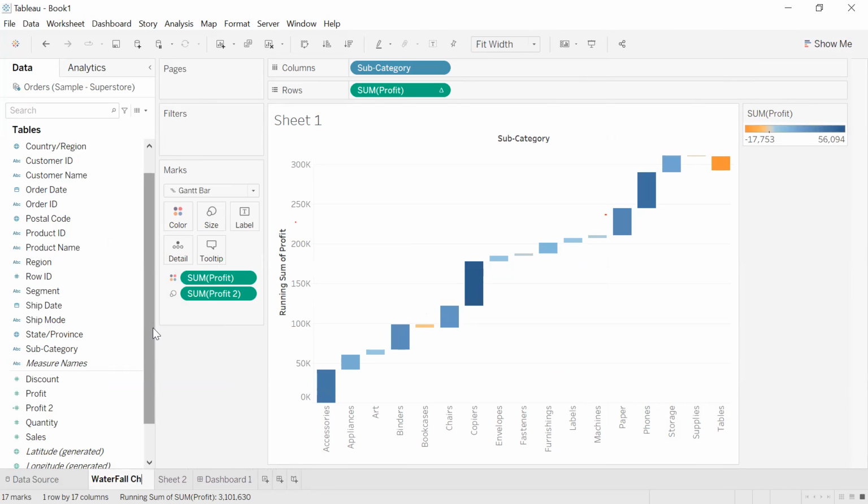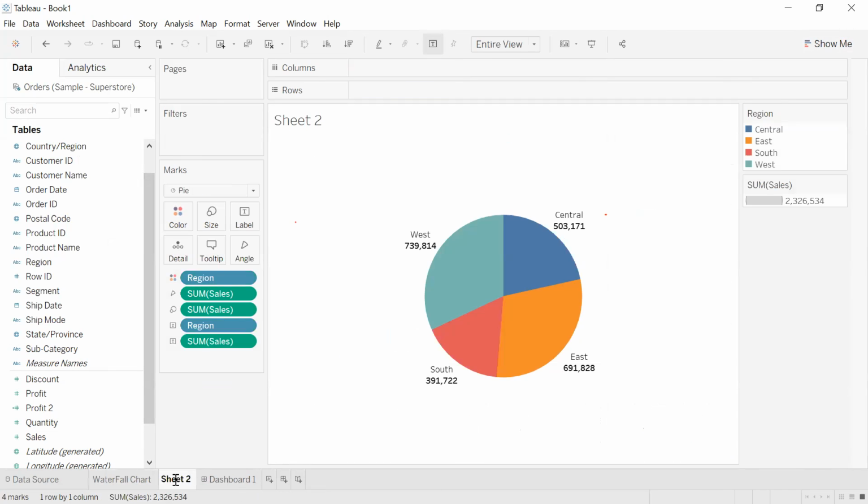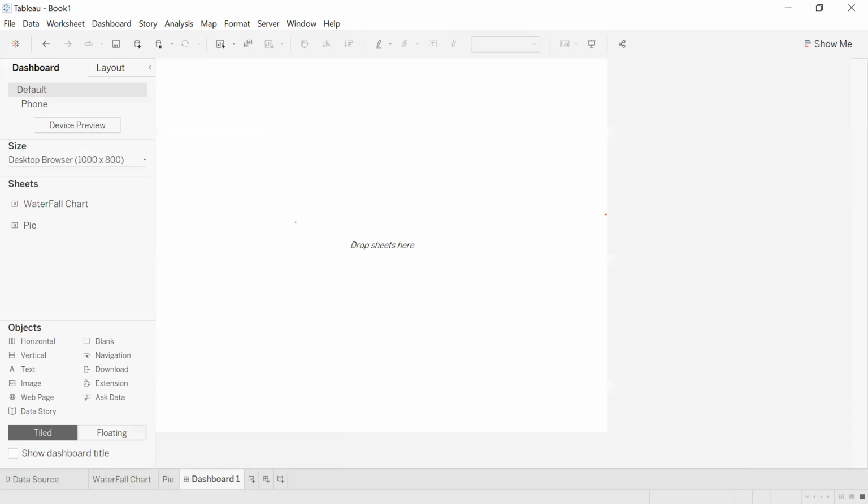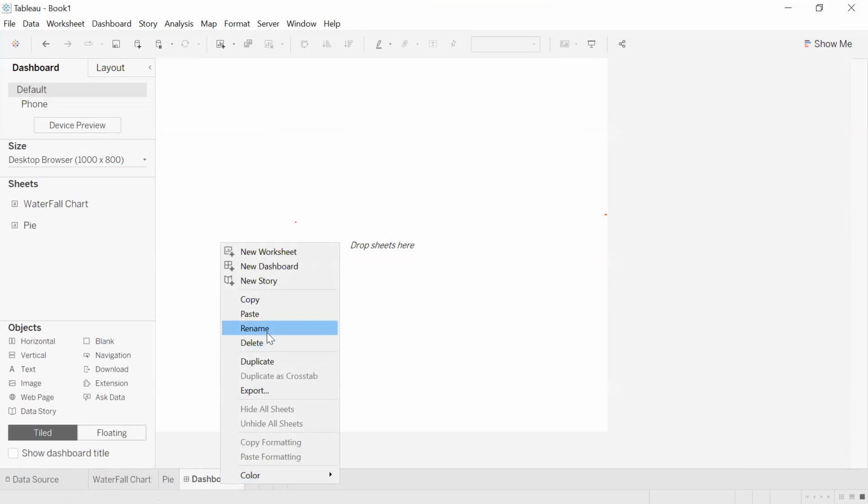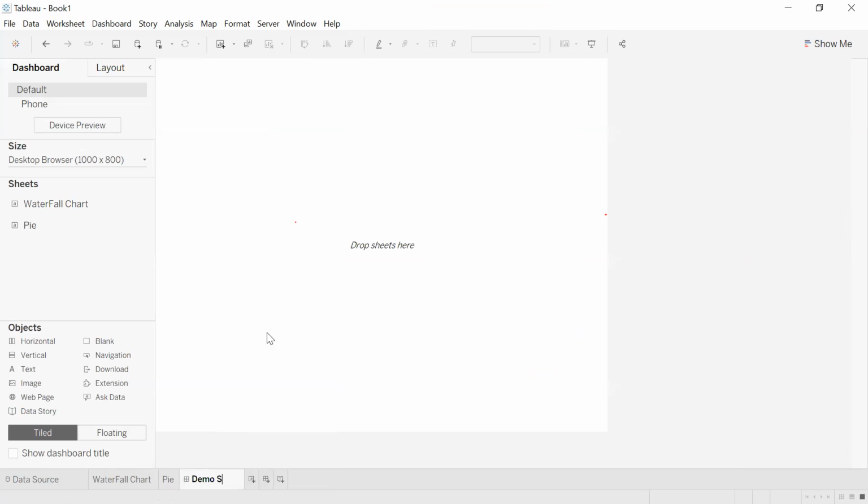because it's always better to rename everything, because sometimes I'll be having 50 worksheets, and out of 50 worksheets, you can't tell which is which. This is a pie. And the dashboard also I can rename. I can rename it as a demo session.